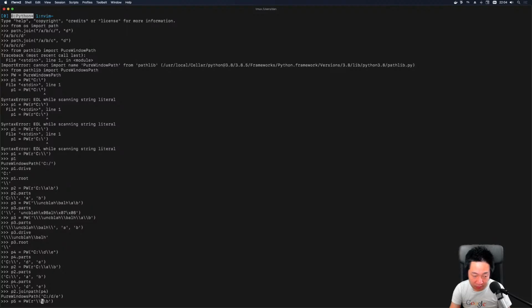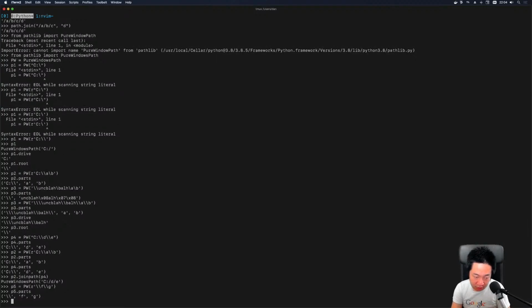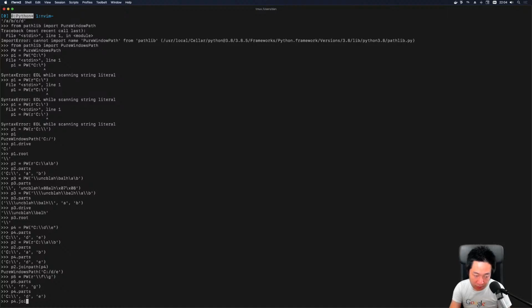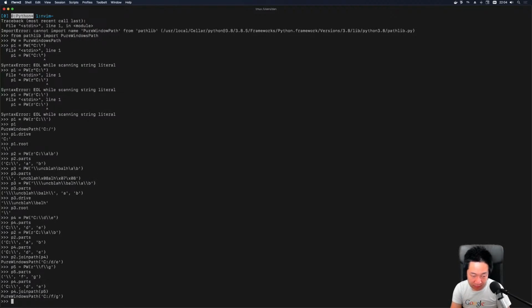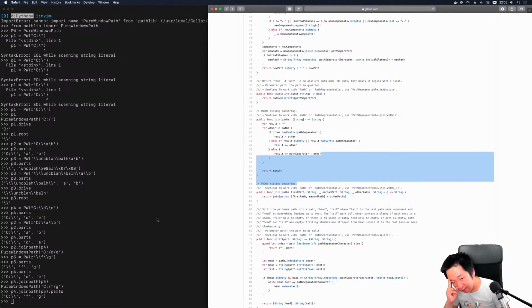Where were we? D E, right? We can do F G. P5.parts should be root F G, okay? And then P4 is C D E. So P4 join path P5 should be C F G. Wait. C F G, yeah. Okay, so if you have a root, you have a drive, or you'll just take over. But if you don't have a drive, but I have a drive, then I will. So I need to keep track of the drive separately, essentially, right?